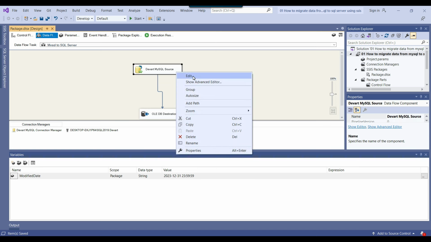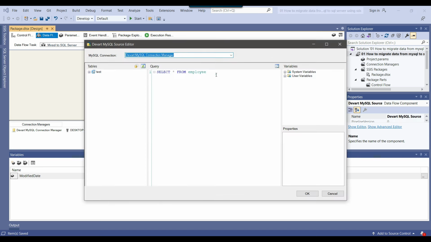I can right click and modify the MySQL source, and here I can put a where clause, where, and I want to see the column name in the employee table. So the column name is dated. So I can write where dated is greater than, and now I want to make use of the variables. So if I expand the user variable, then I can see the modified date here.